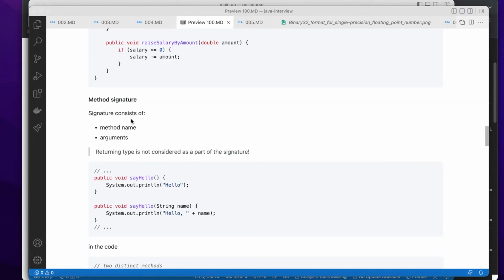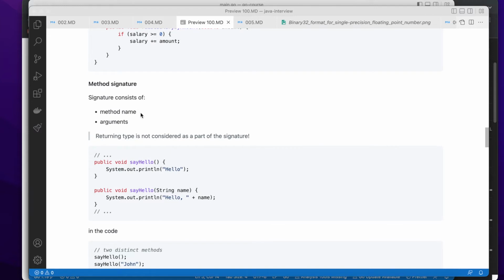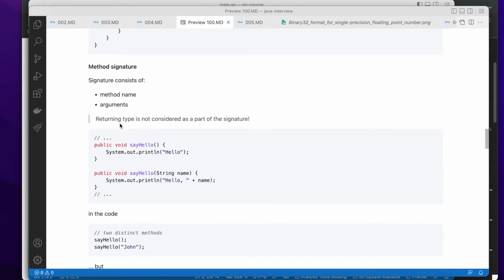So methods have a signature, and the signature of a method is the way to identify it. The signature of a method consists of the method name and the argument list. Even if there are no arguments, you can consider this as an empty argument list. And an important note, the returning type is not considered a part of the signature.